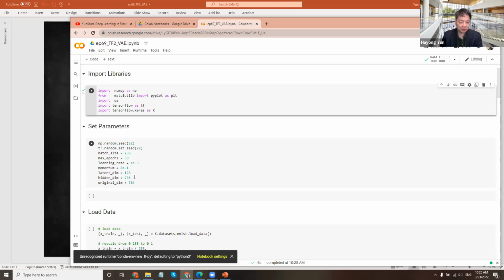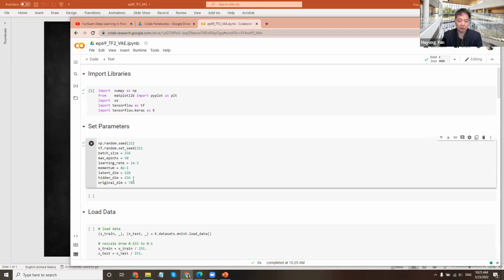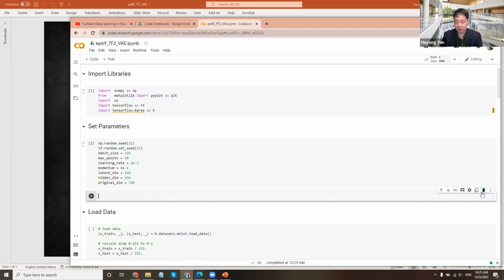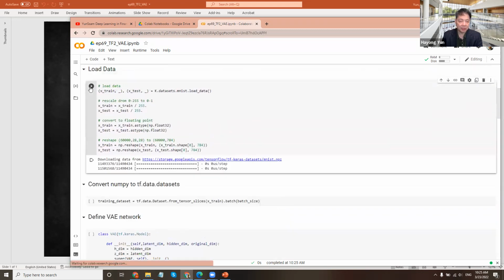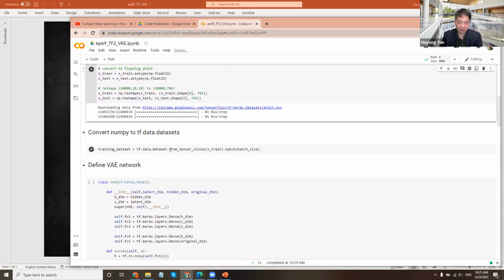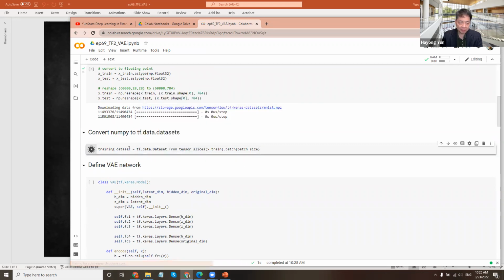Again, it's a similar structure, 128, 256, 784, like the autoencoder example in the previous lecture. We'll just do a similar thing, but using the variational autoencoder. So load the data as a NumPy array, and then we need to convert it to the dataset using from_tensor_slices here. This will get us the TensorFlow dataset format.